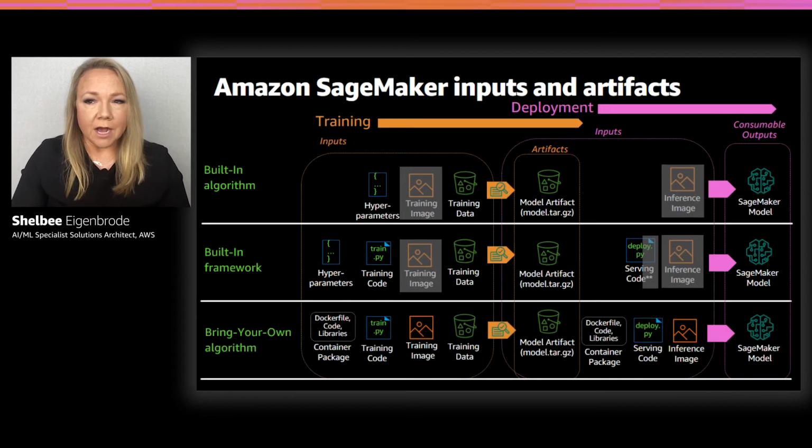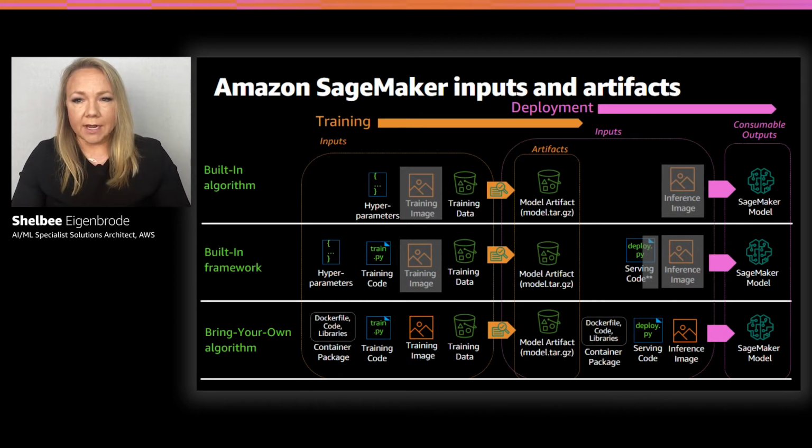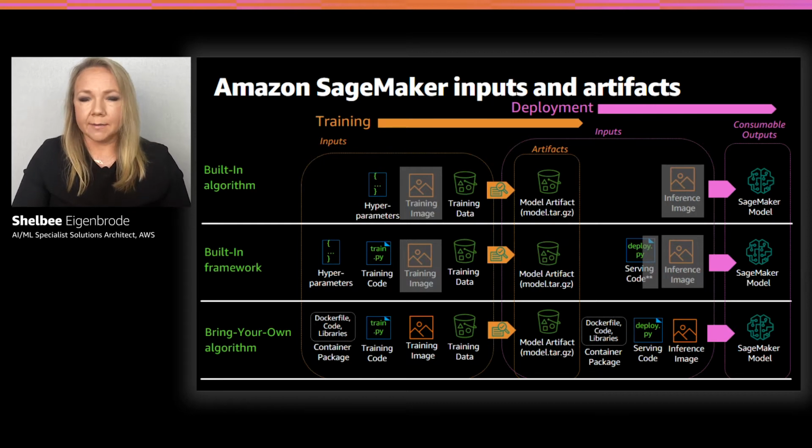Finally, we have Bring Your Own Algorithm or Framework, which allows customers to bring any algorithm or framework for training and/or deployment on SageMaker. In this case, the inputs to training and deployment are all customer created and managed, including the code to build the SageMaker compatible container images, as well as those built images. The reason we're spending some time here is it's really important to understand the options for training and deployment, as well as the inputs and outputs produced for anyone that's responsible for building out SageMaker workflows.